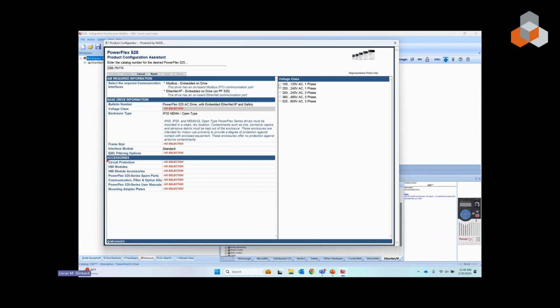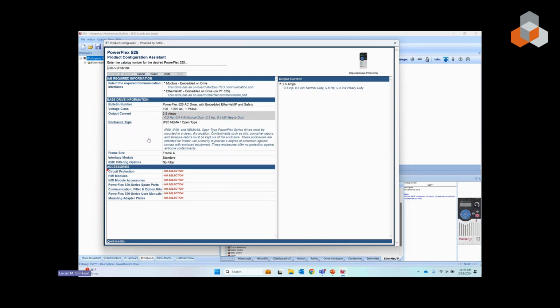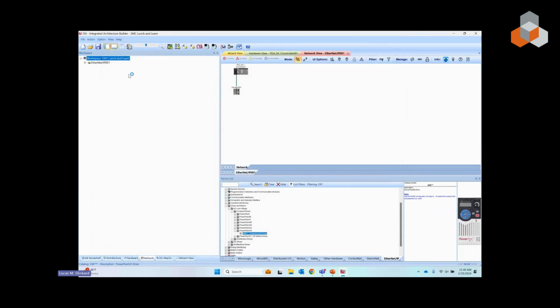So for this one, we're okay with that 120 volts AC. For our output, we're okay with that half horse 2.5 amp. Notice that we can't hit accept yet because we need to satisfy that circuit protection. And for this, we're going to put no circuit protection. So now we have a good active part number. We can select accept, and it's going to throw that drive in there and connect it to our network, ready to go.